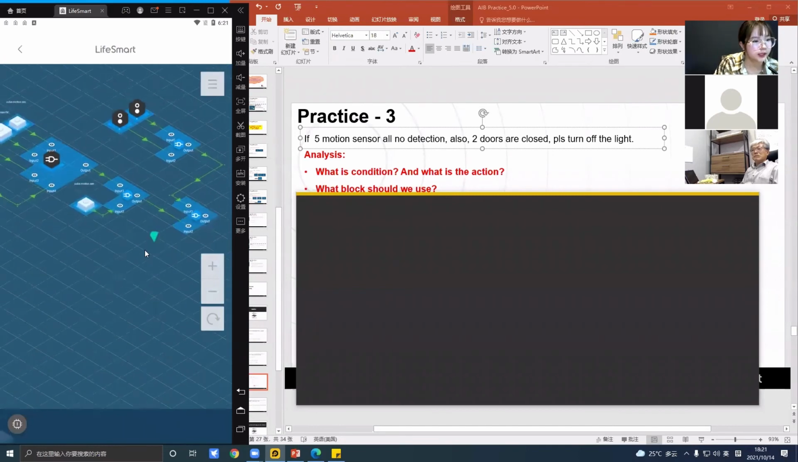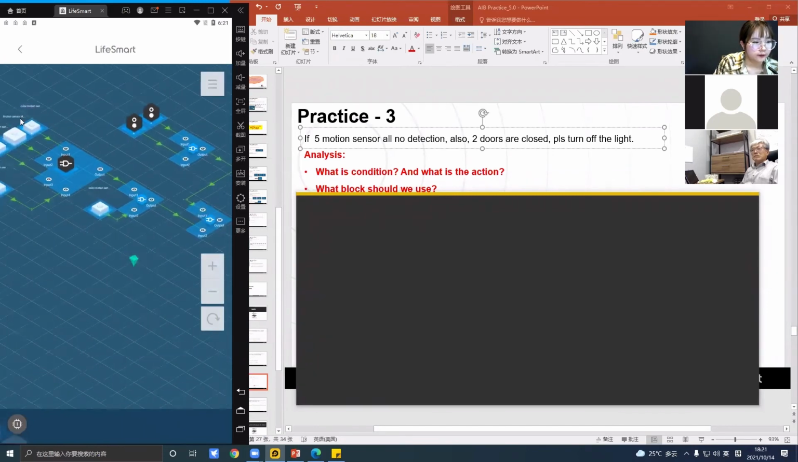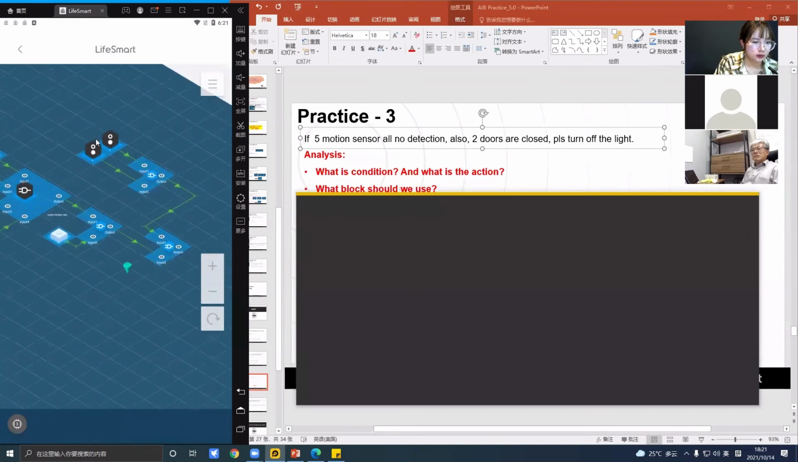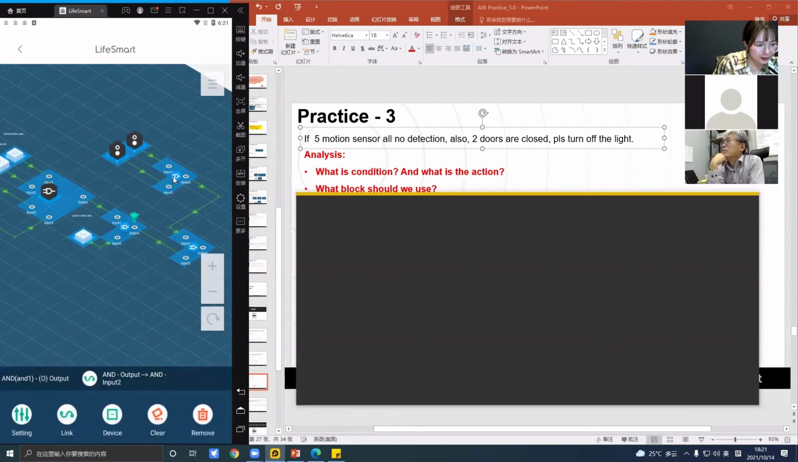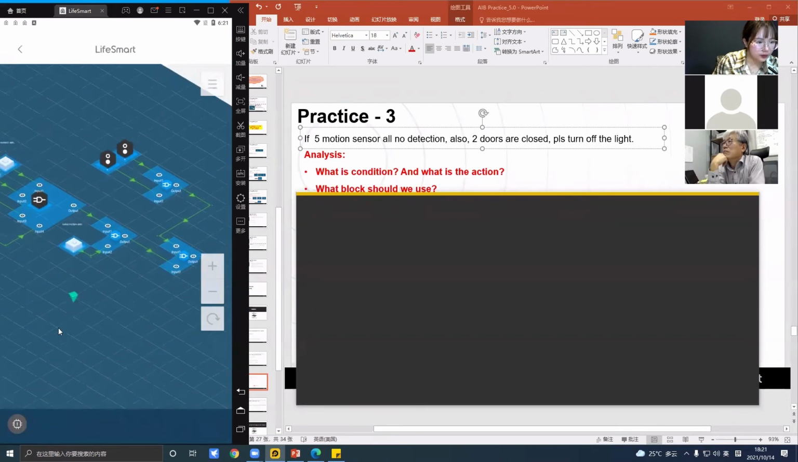So actually you can see it will become very complex. So if there's any way to make it look easier, 5 motion sensors and also 2 doors are closed. If there's any way, actually Peter just raised a very good solution. Actually, you can see that all the conditions are AND, right? So actually, you can combine these 2 into one 4 input block. I will show you how it works.